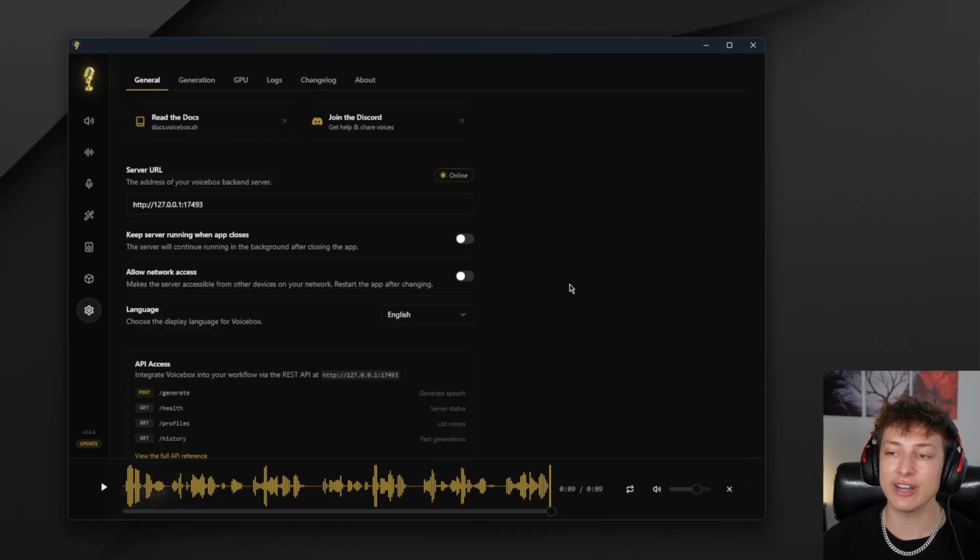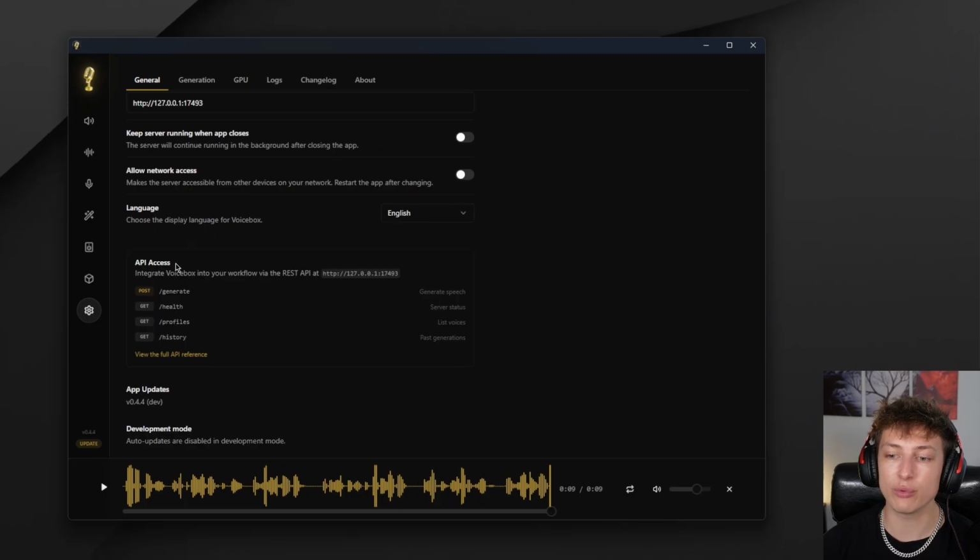Then if we go into settings here, I really wanted to show you guys this, that over here, we do have an API access with a post request to generate speeches. We also have past generations, profiles, health. So this is actually the main feature that's going to help you bring this into any kind of automation or application that you're creating, so you can connect through an API access to a completely free voice generation.